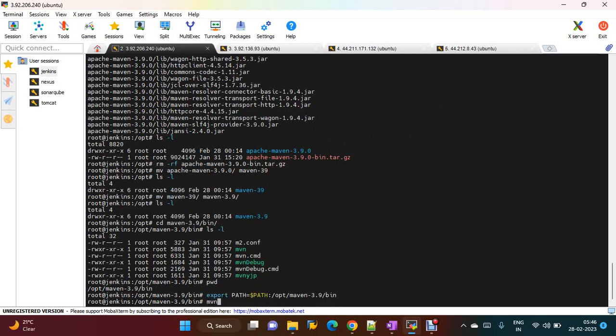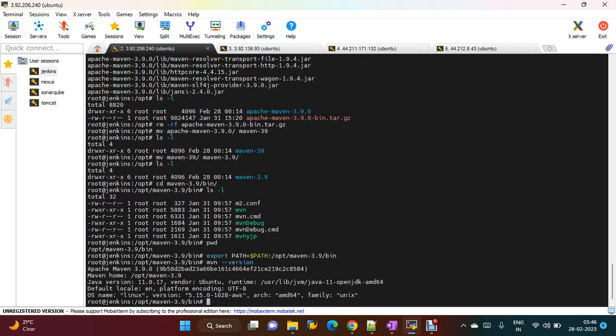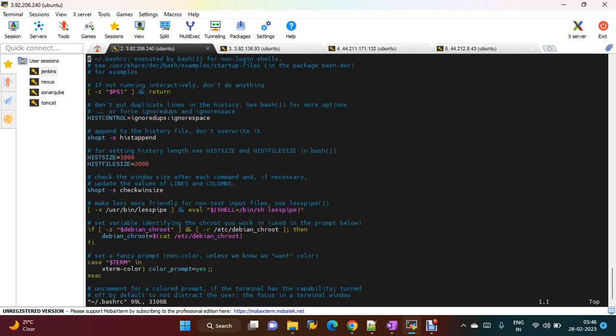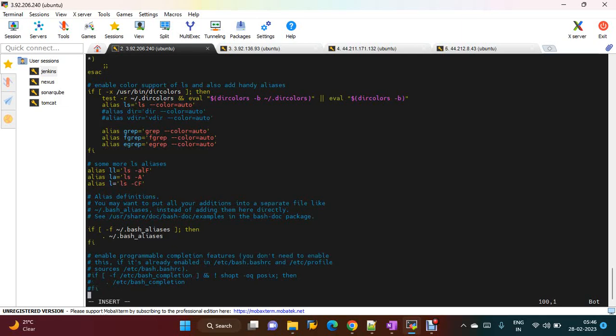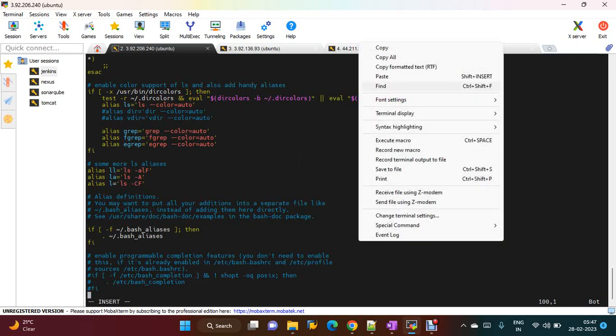If you check now, the mvn version will be available. To set the path permanently, you have to do it in the bashrc file in the home directory. Press Ctrl Shift G to go to the last line, and paste here.